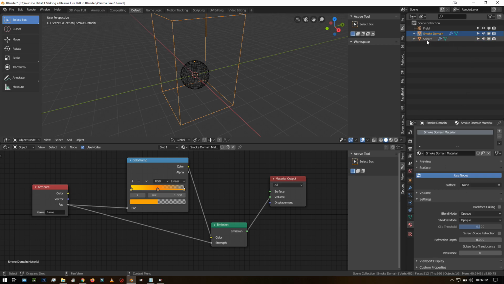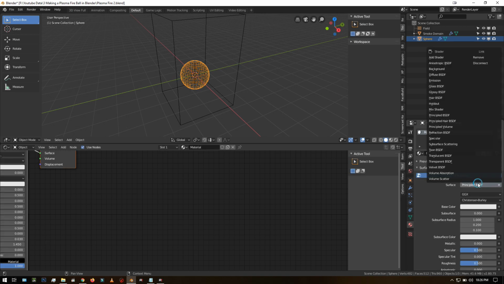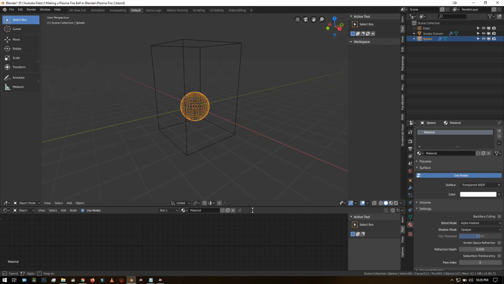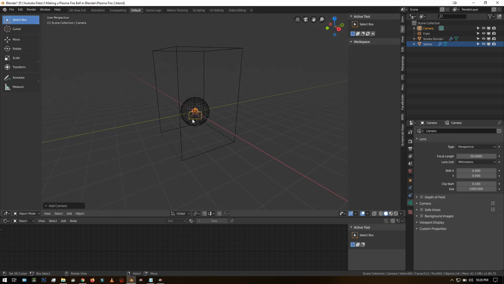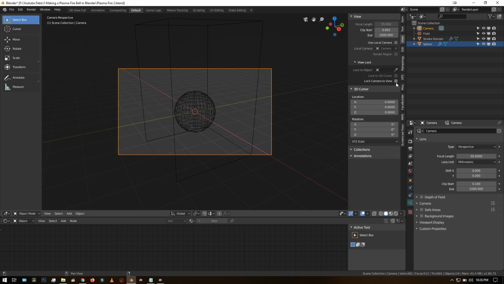Now select the sphere and simply add a transparent BSDF to it. Now scroll down and go to settings and set blend mode to alpha hashed. Now add a camera in the scene by pressing Shift A and select camera. Now set that camera according to your desire by pressing Ctrl Alt 0.